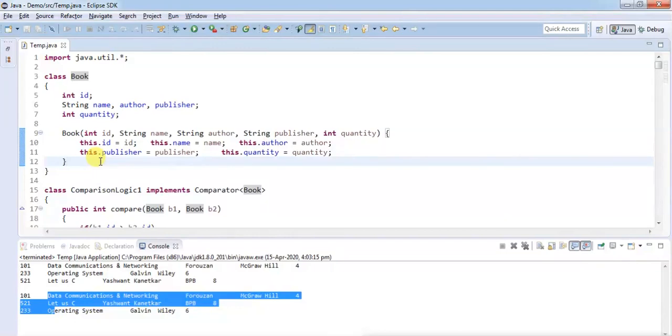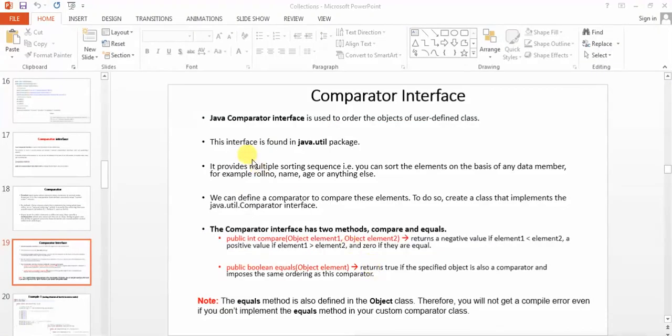So do you want to use Comparable or do you want to use Comparator? These are the summary points of the Comparator interface. I have already discussed all these 3 points, so you can pause the video and read them again. And I also told you that the Comparator interface has 2 methods, compare and equals.